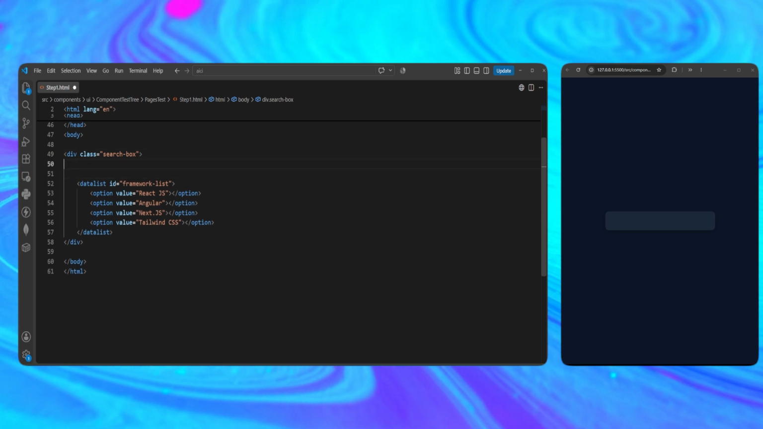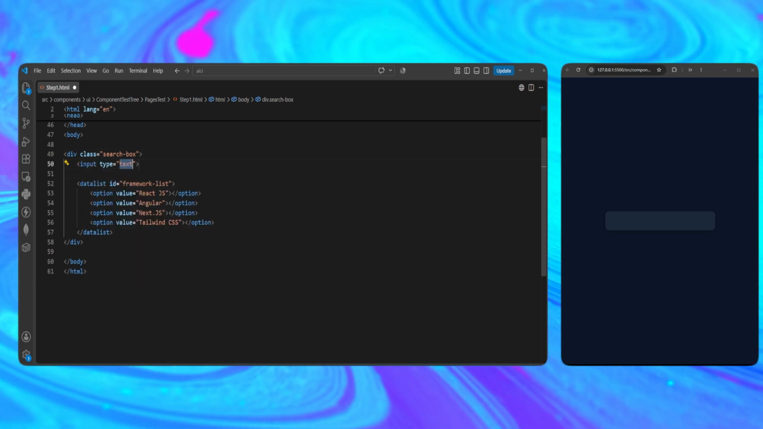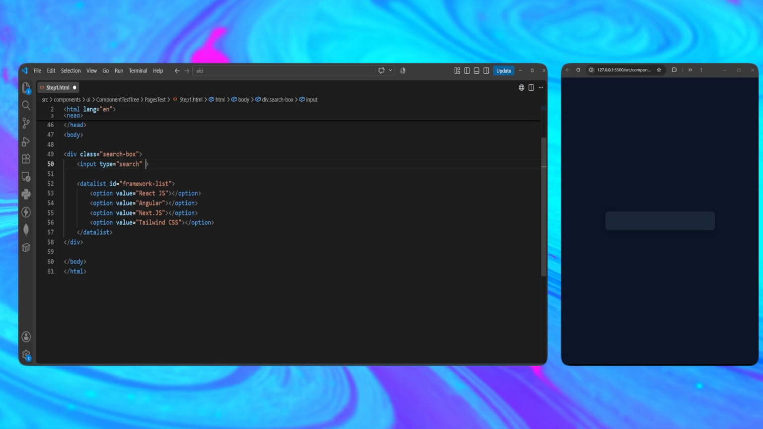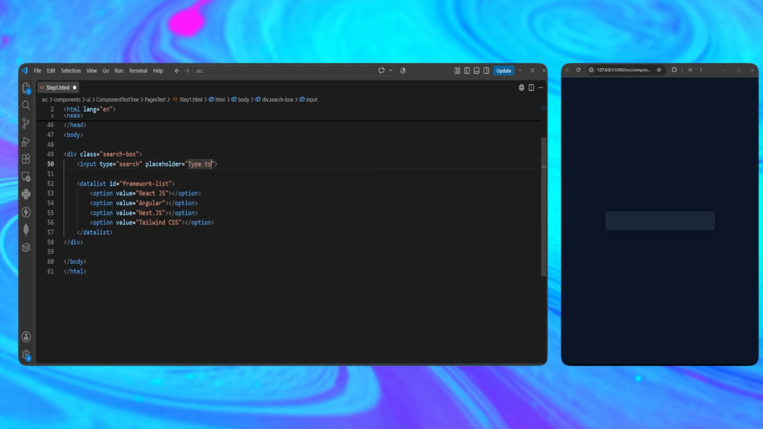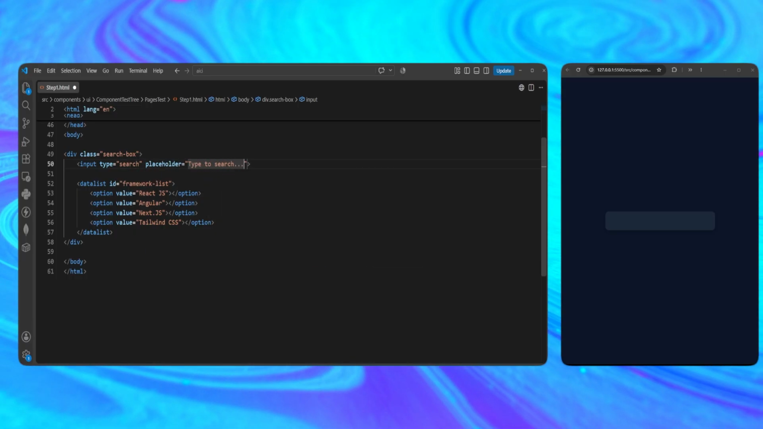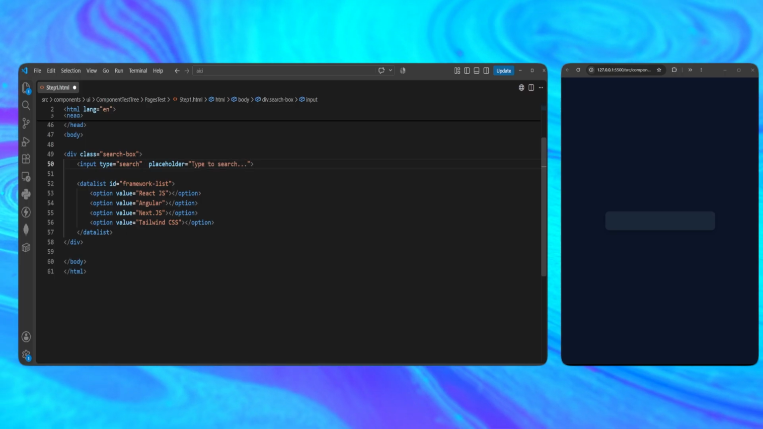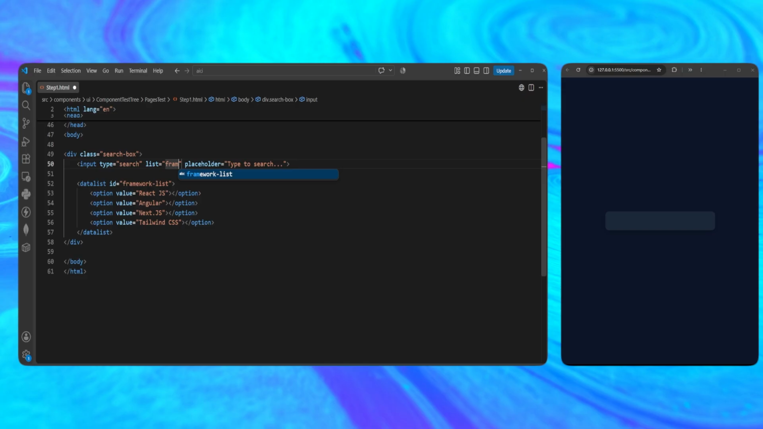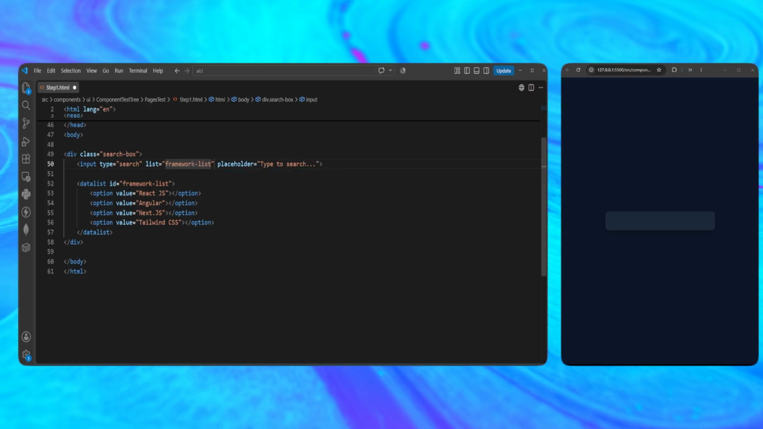Next, we'll create our input. It needs a few key attributes. First, type=search. Then, a placeholder like "type to search". Now for the magic. We connect the input to our data list using the list attribute, setting its value to the ID we created earlier. In this case it is framework list.